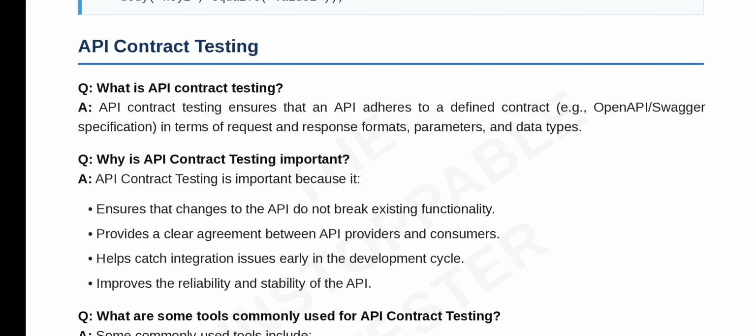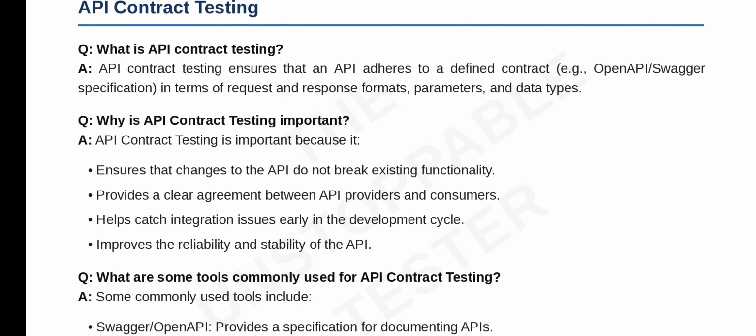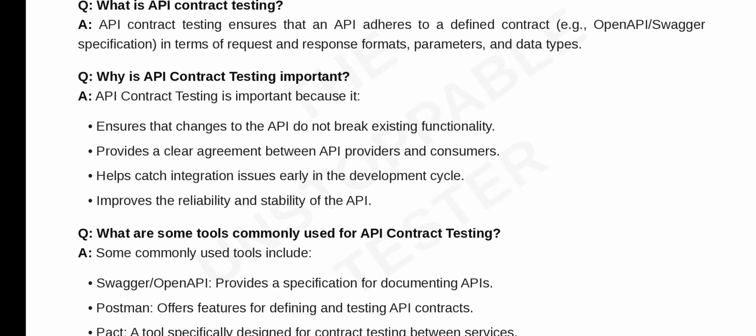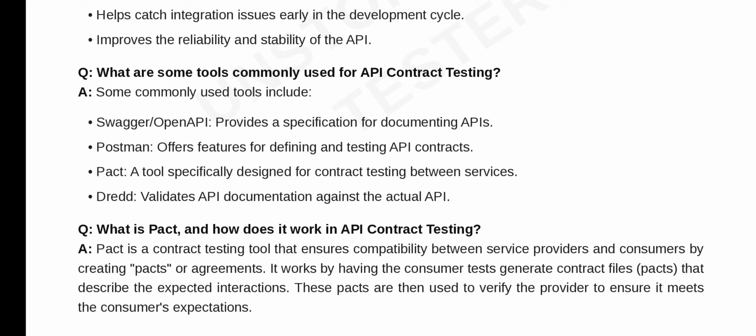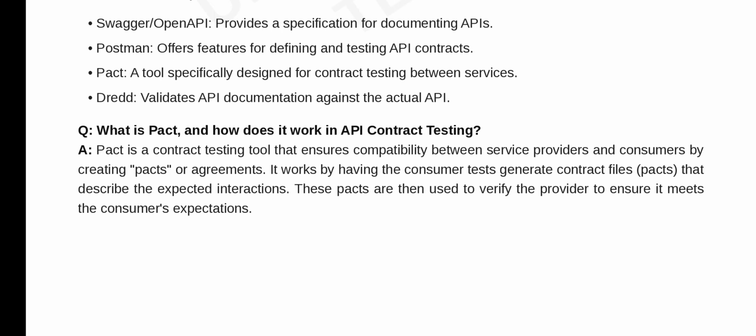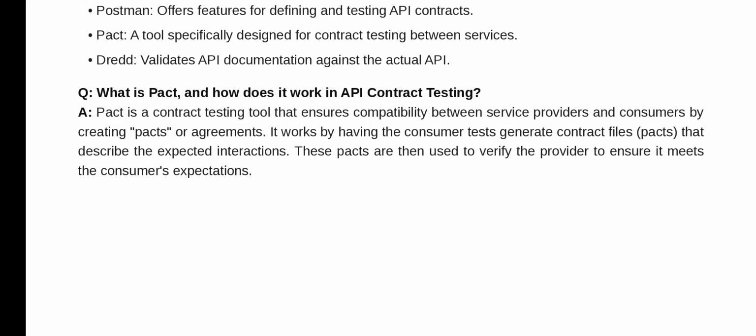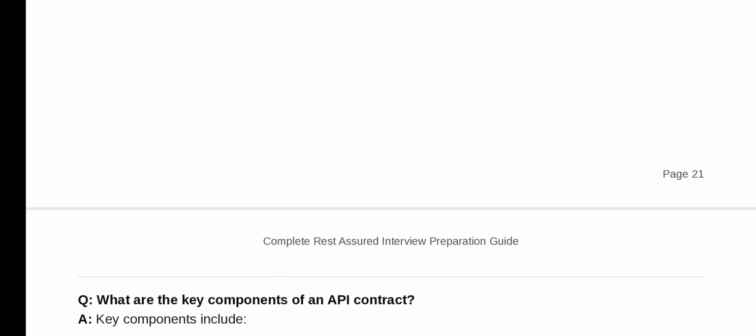Okay. And the next set of interview questions are with respect to the API contract testing. What is API contract testing? Why is API contract testing important? What are some of the commonly used tools for API contract testing? What is PACT and how does it work in API contract testing?